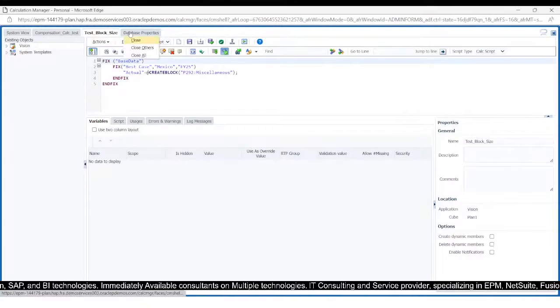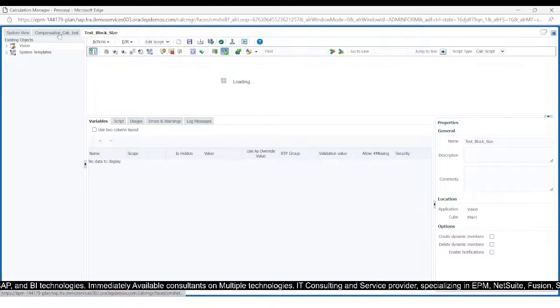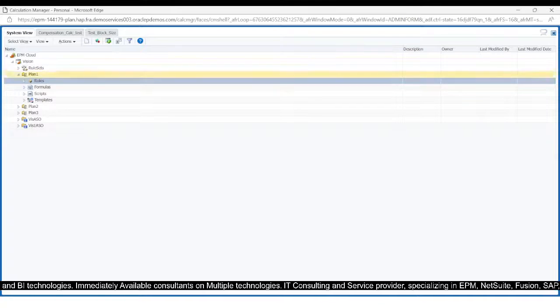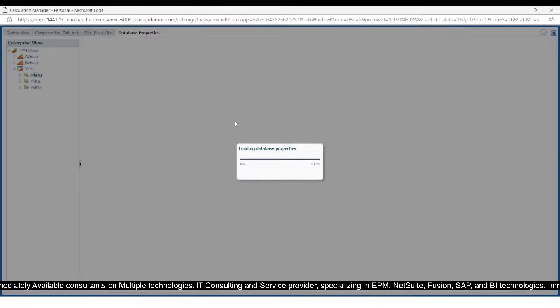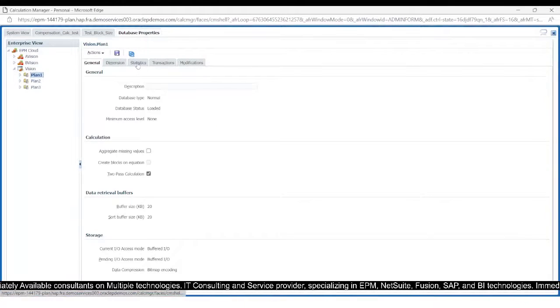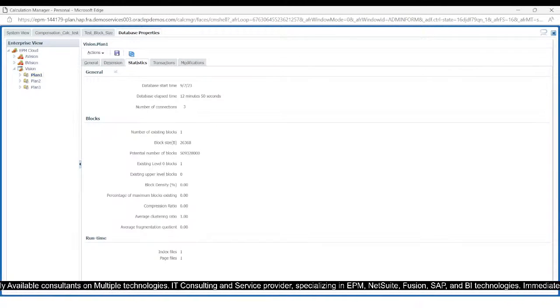Now let me close the database properties. Again I will go to the system view, and from there in actions I will select database properties. I will expand the EPM cloud, then Vision, and finally Plan1. Here I will go to statistics and we can see that the existing number of blocks is 1, as we have created a new block in the application.